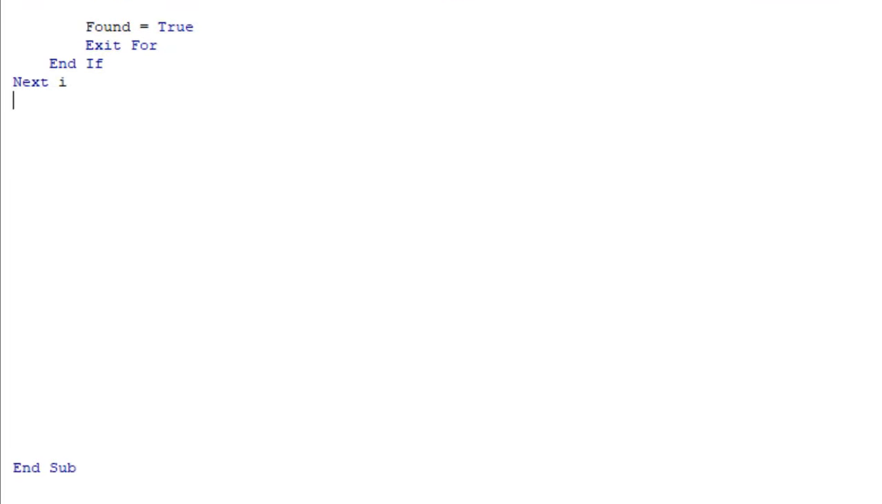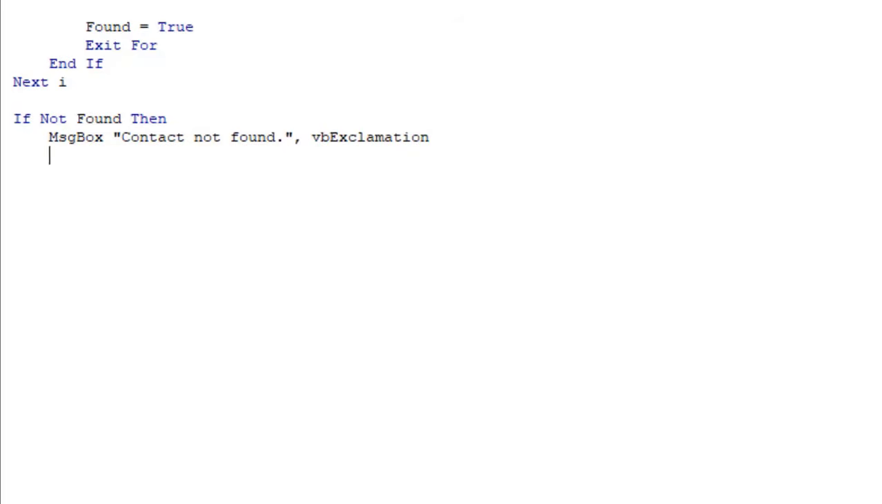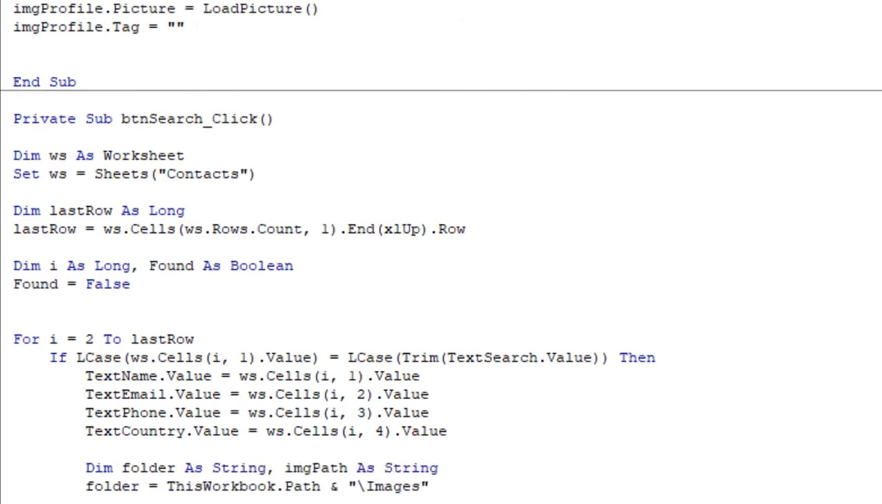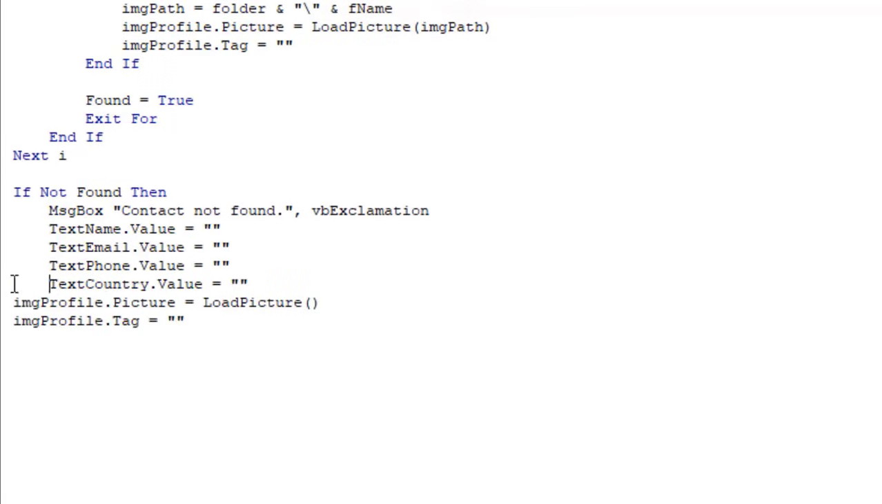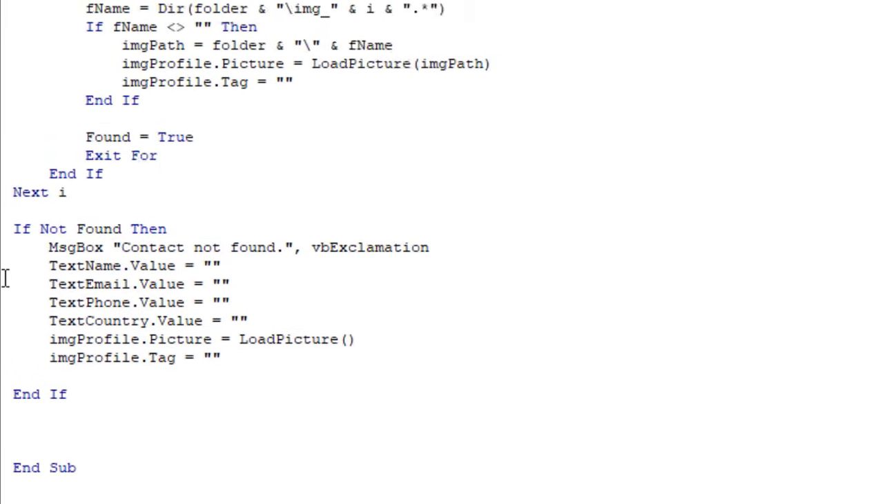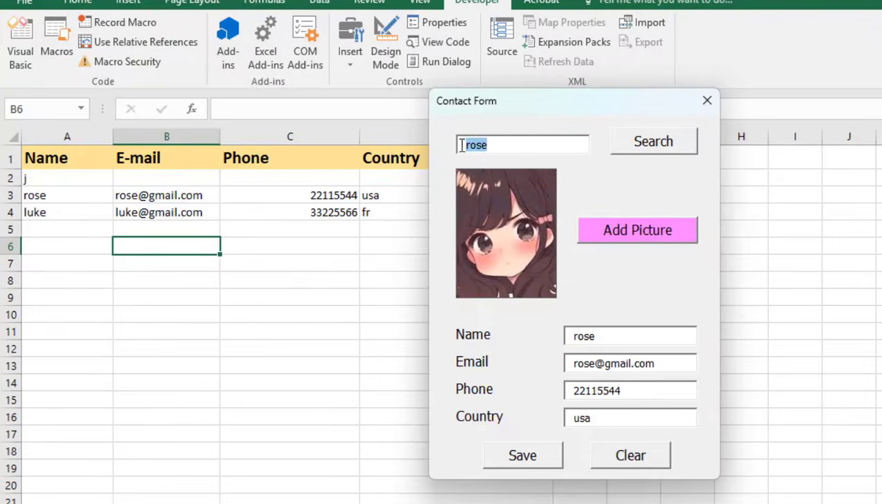But what if the loop finishes and our signal is still false? This is where the If Not found block comes in. A message box pops up with a warning icon to let the user know, contact not found. To keep our interface professional, we reset everything. We clear all text boxes and use LoadPicture with no path to remove any old photo. This ensures that the user is never confused by old data from a previous search.